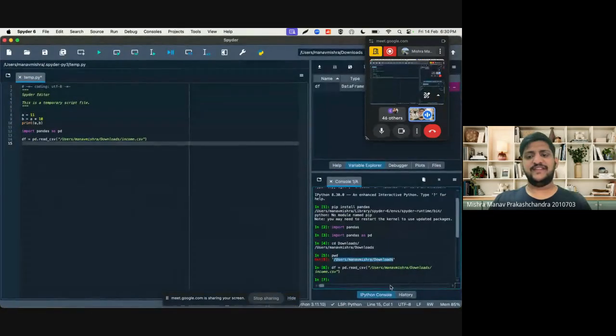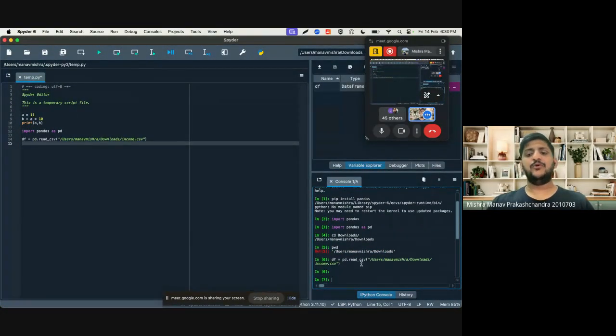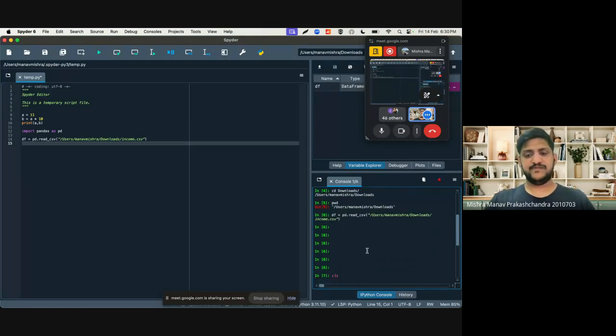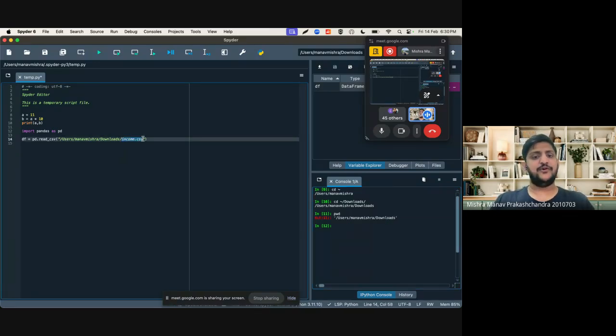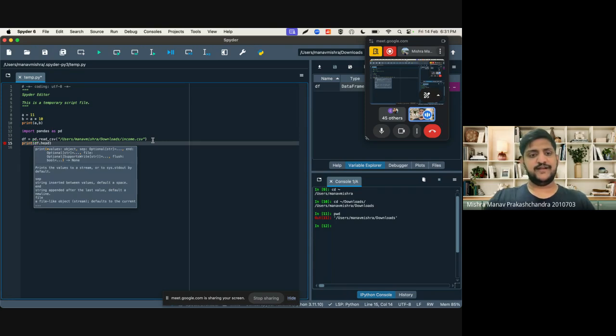Better would be to do everything in the Python shell. You use CD to go to your directory. I'll tell you one more thing. If you type CD tilde, what is tilde? Tilde means you are automatically at home. So you type CD tilde downloads, and you are at this position now. Tilde means your home folder, which is this user Manav. Then you go to downloads, type PWD, and you'll get the path. To the path, you just append your file name. Once you have that, you just print df.head.